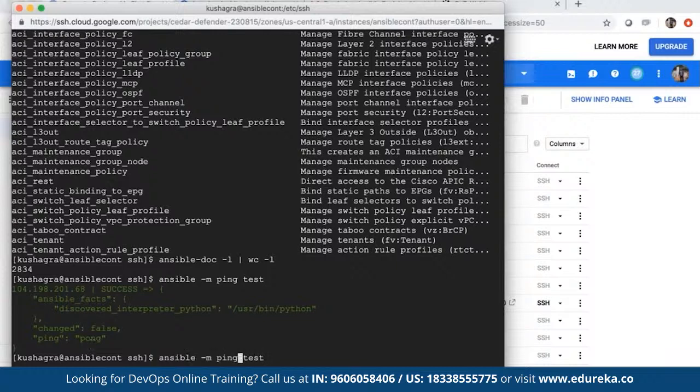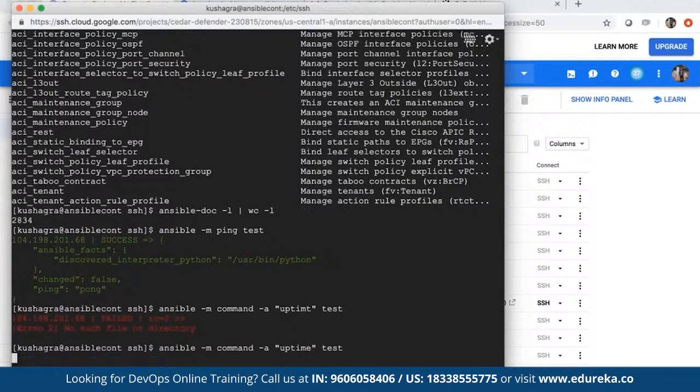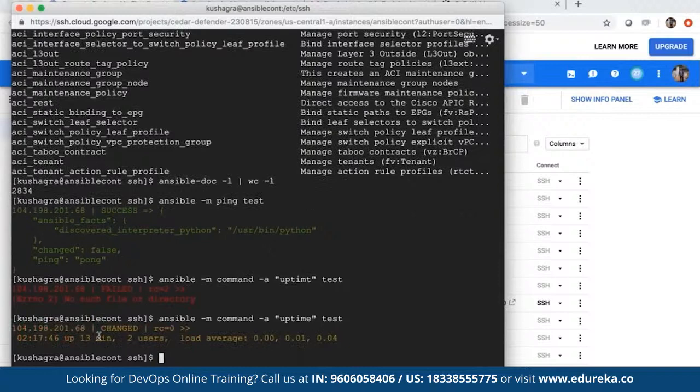So for that I'm going to use a module called command module. With every module we have got a certain thing called -a, which means module argument. So here I want to find the uptime, so I'll give an argument called uptime. Sorry, I made a spelling mistake: uptime. So guys, you see this particular host is up for 13 minutes only, we just created it.